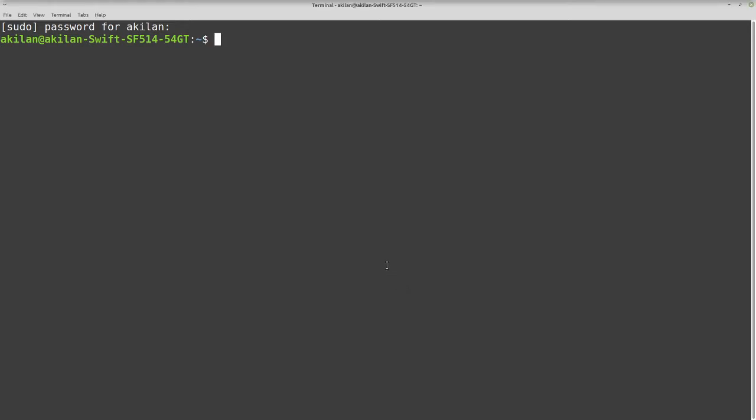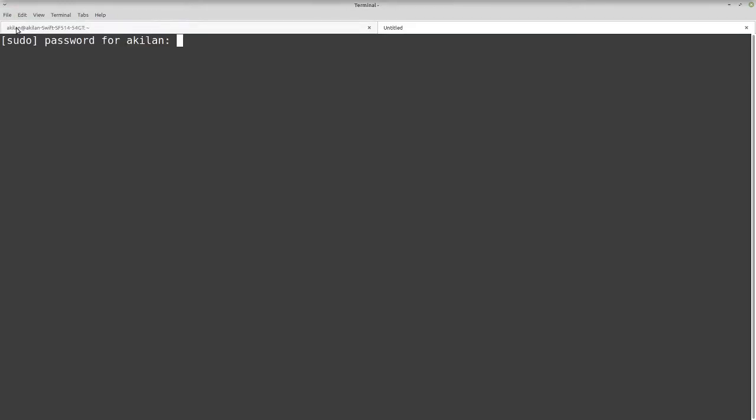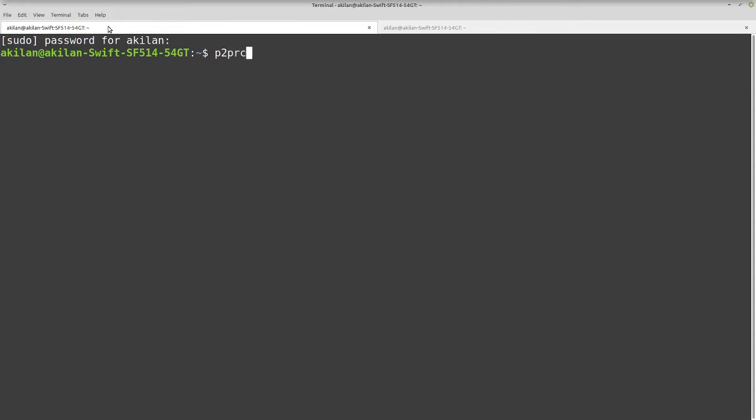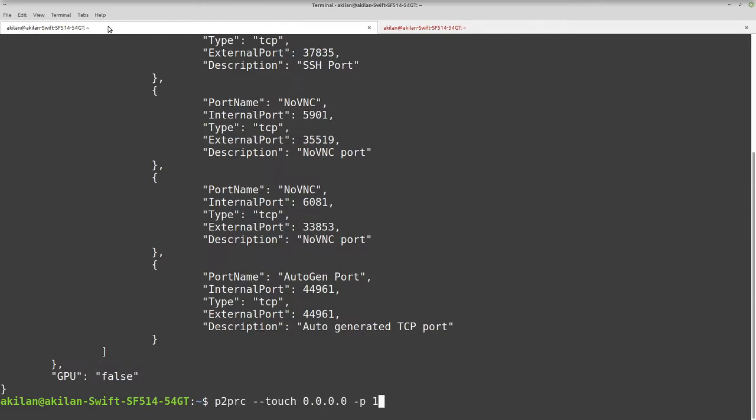First of all, let's ensure that we have p2prc as a server started. In this demo, I'm just going to do this on my current machine. Let me just start that as a server here and here. Now what we're going to do is actually create two Ubuntu images in a Docker container. We're going to give it one port. Let's actually just start with one for now.